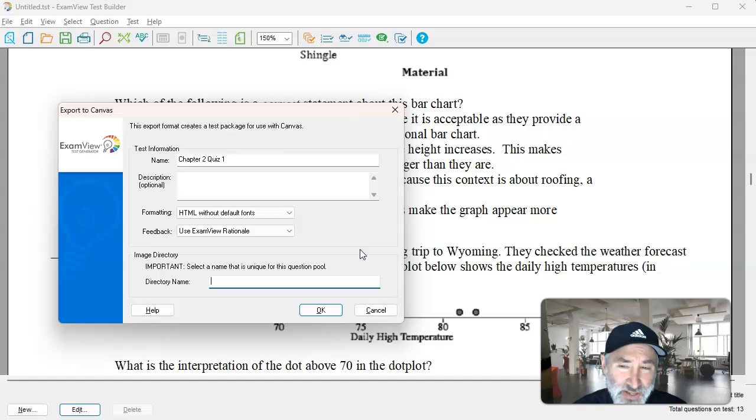Just to be careful, I like the idea of a unique name. Don't give multiple files the same directory name, and certainly do provide a directory name. In this case, I'm going to just write it out: Chapter 2, Quiz 1. And I put it all together.